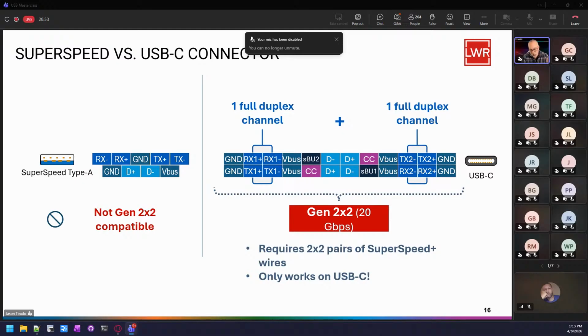Also, it doesn't matter which way you plug it in. It doesn't need to be upside down or right side up. It is the same throughout. And that's a very, very big advantage of the USB-C connector. Plus, it's got the ability to send both the USB 2 and the USB 3 in a full featured configuration.